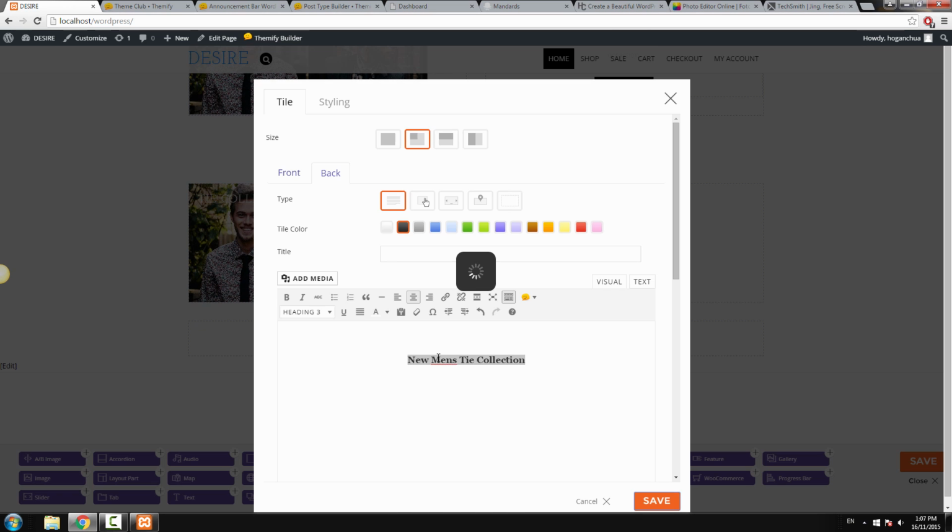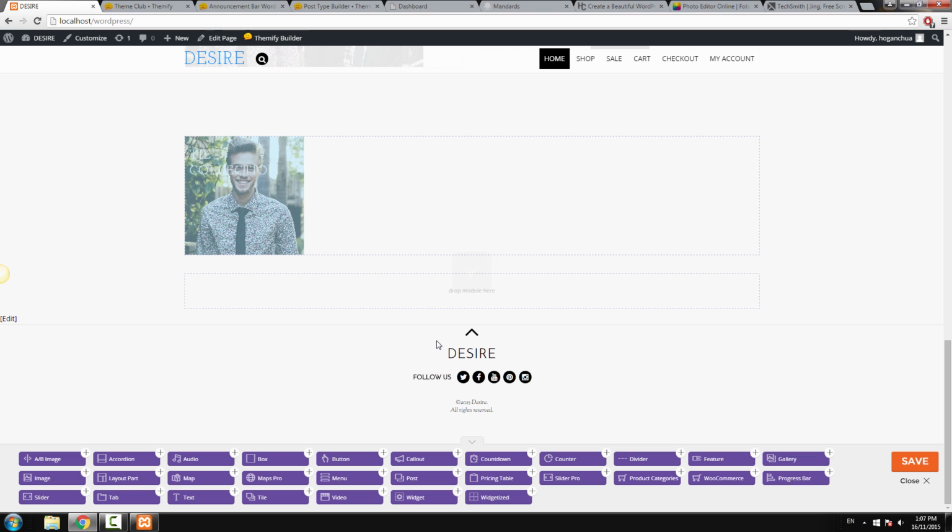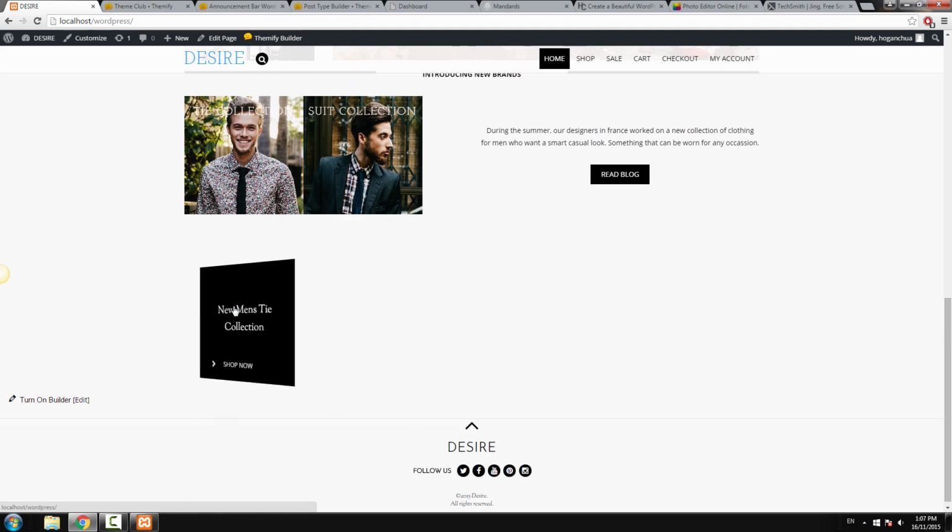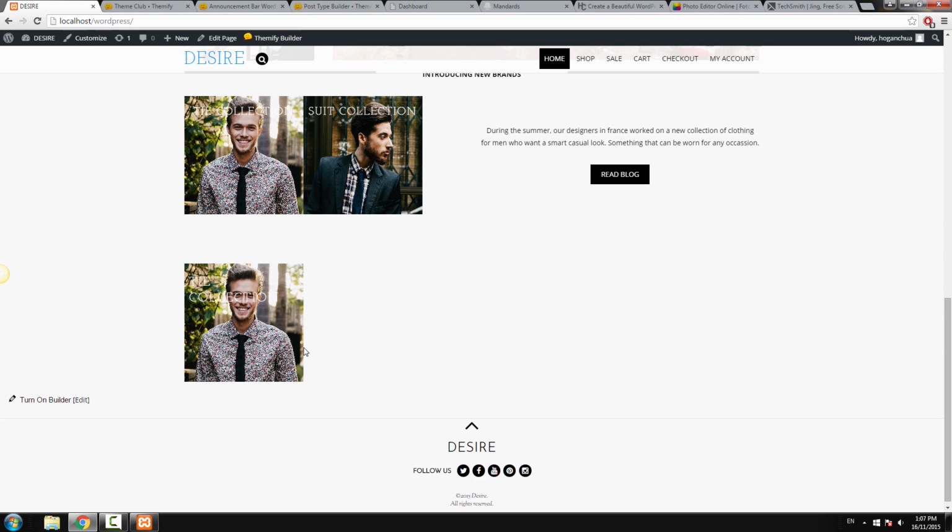Now I'm going to save and see how that looks. Okay, I'm going to save that and close that, and let's see how that looks. Okay, so that's not too bad, that's pretty good. Except the text on the front here, tie collection, I want it to be on the top. And basically to do that, we just need to change the size of the text so it's a bit smaller.